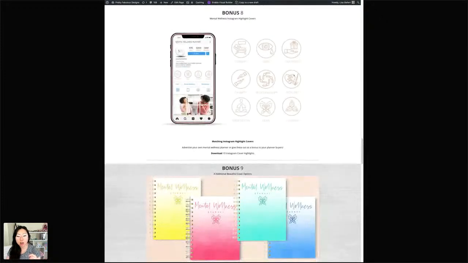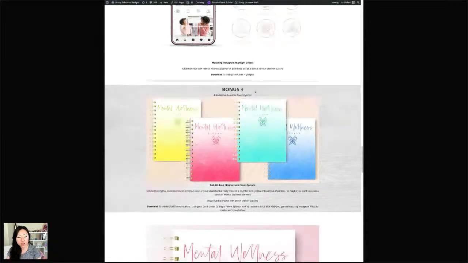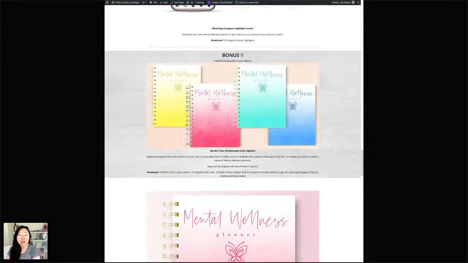So you're going to get all of these as individual highlight cover files. You can use them yourself, or you can sell them as a bonus when people purchase your planner. And then over here, you're going to get 4 different covers in case you want something a little brighter, totally different than this earthy sandy color. So you're going to get this yellow, the pink, the mint teal color, and then this blue color.